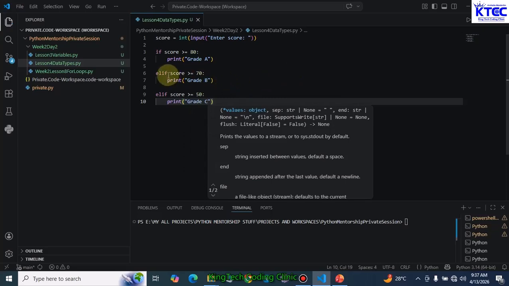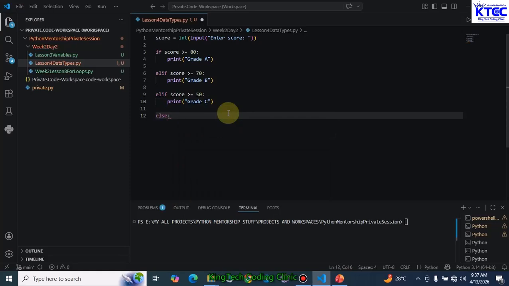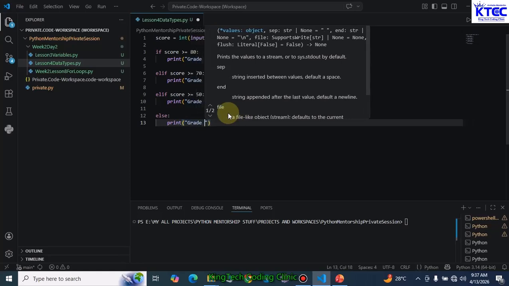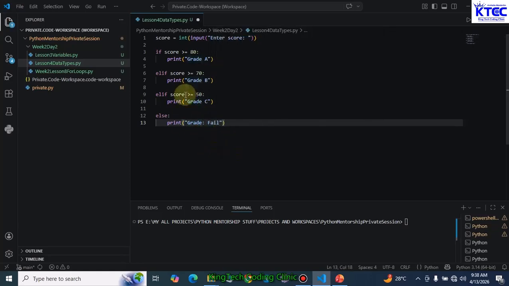If this condition is also false, it will not fall in here to compare: is the result greater or equal to 50? Is it within that range? If this is also false, then this is not going to run either. Then we go for the default, that is the else part. I say else print, then we say grade is going to be failed. That is, if all these three conditions are not met based on our grading system, anything below 50 should be failed. So we say print grade fail, something like that. Grade fail, this one to grade C, this one to grade B, then this one to grade A. There we go. So we save our work.